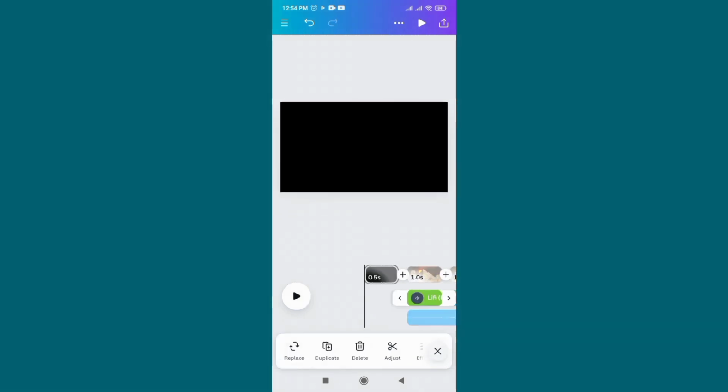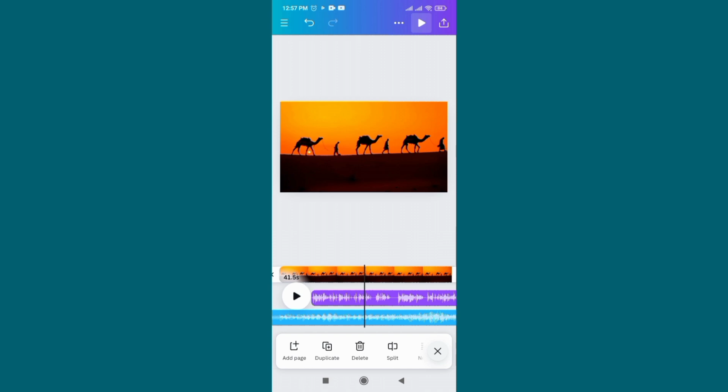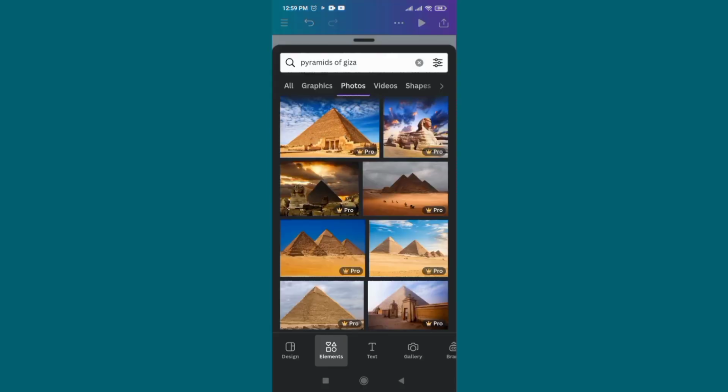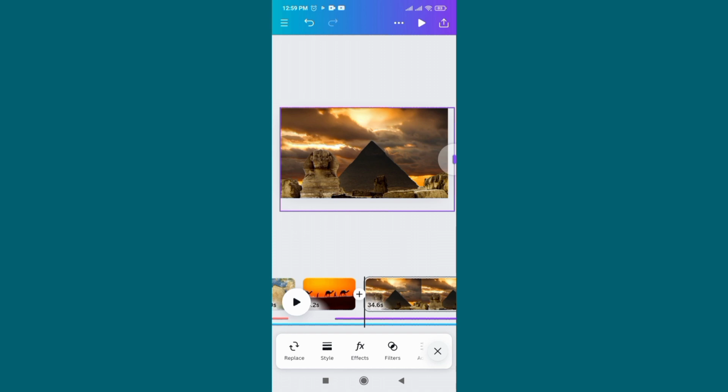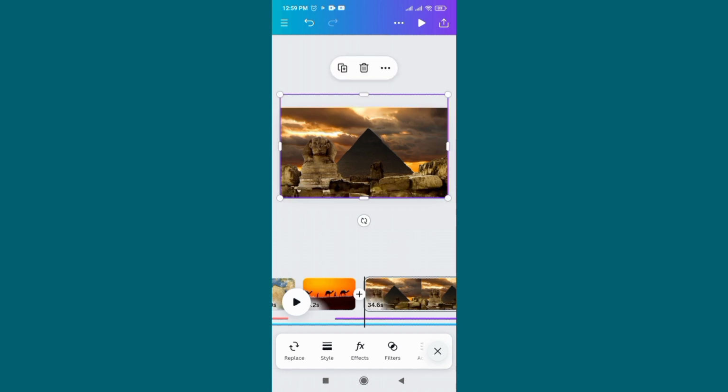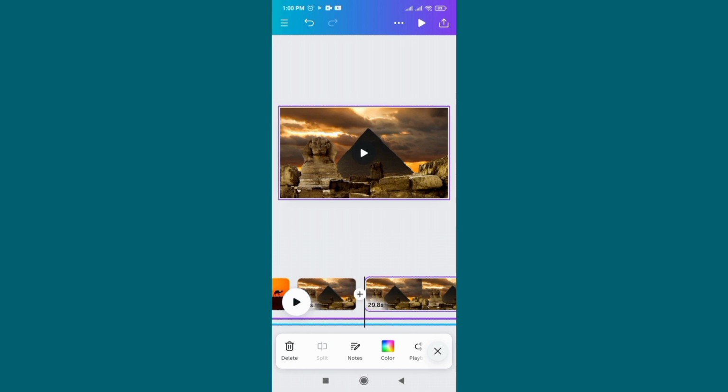The next step is to simply play the video and listen to the voiceover to determine where you want to switch up the footage. Place the timing bar to the point where you want to switch up the footage and simply select Split Page. Then go to Elements and search for a piece of footage you want to place here instead. Enlarge the video so it fits the entire screen and repeat this for the rest of your video. It's as easy as that.